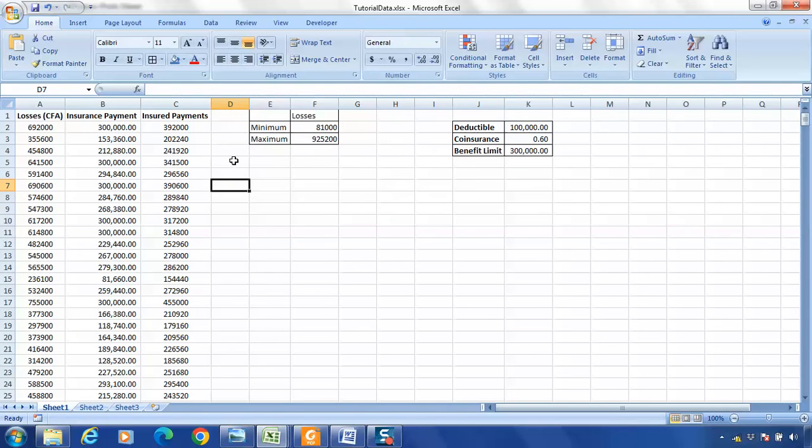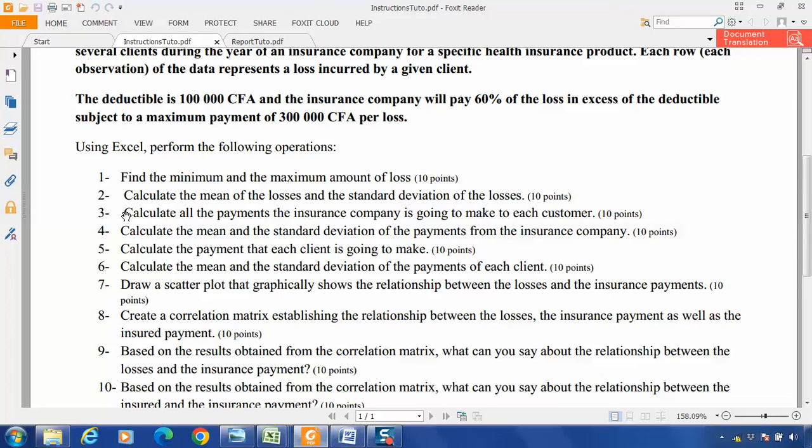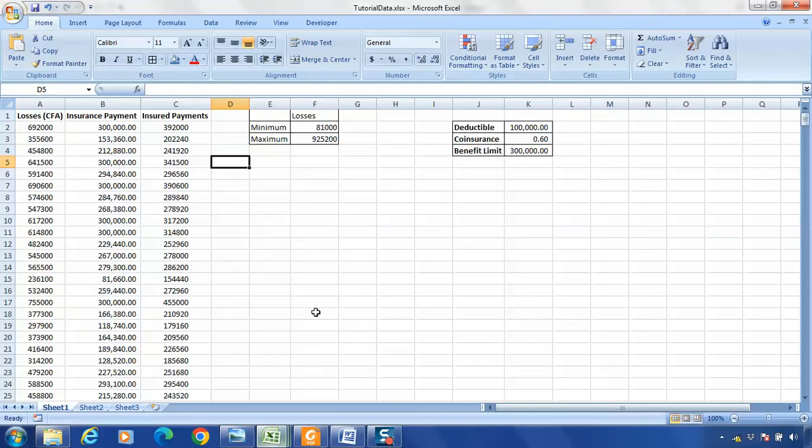Okay, now save. So here that actually represents question number 3 and question number 4. In question number 3 you are asked to calculate all the payments the insurance is going to make to each customer. So here is what we have for the payment for each customer.